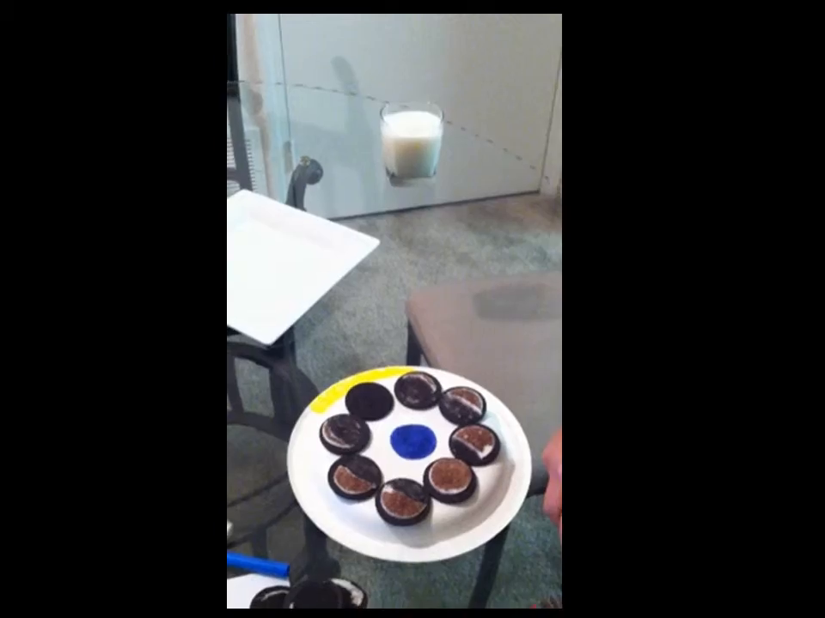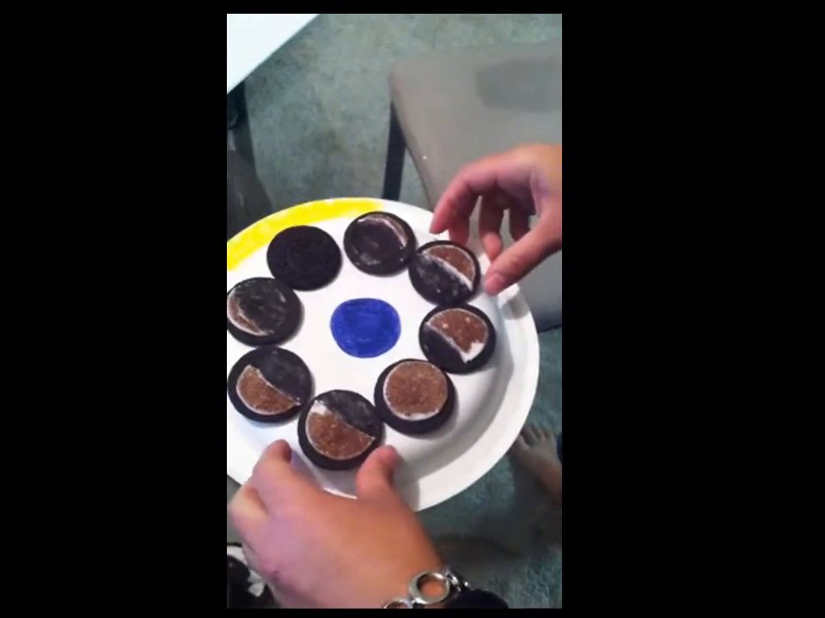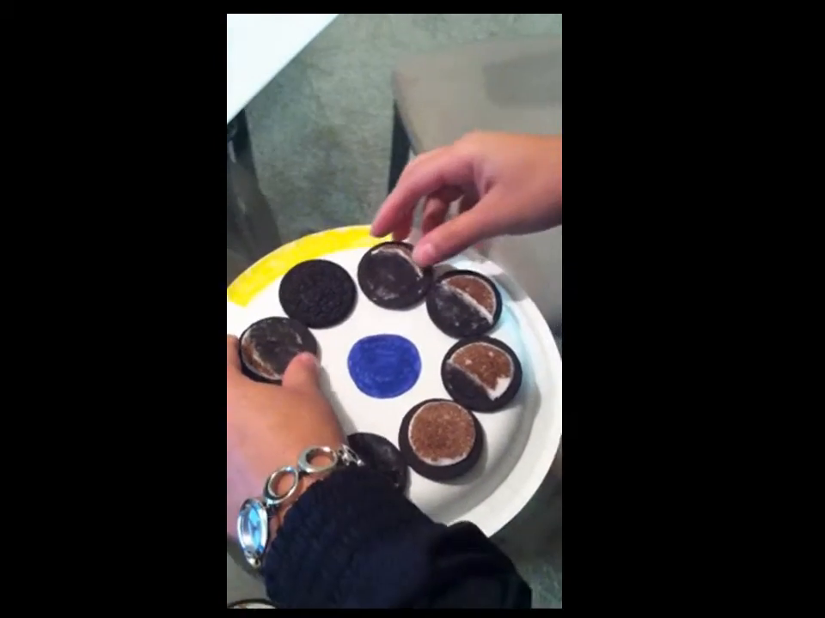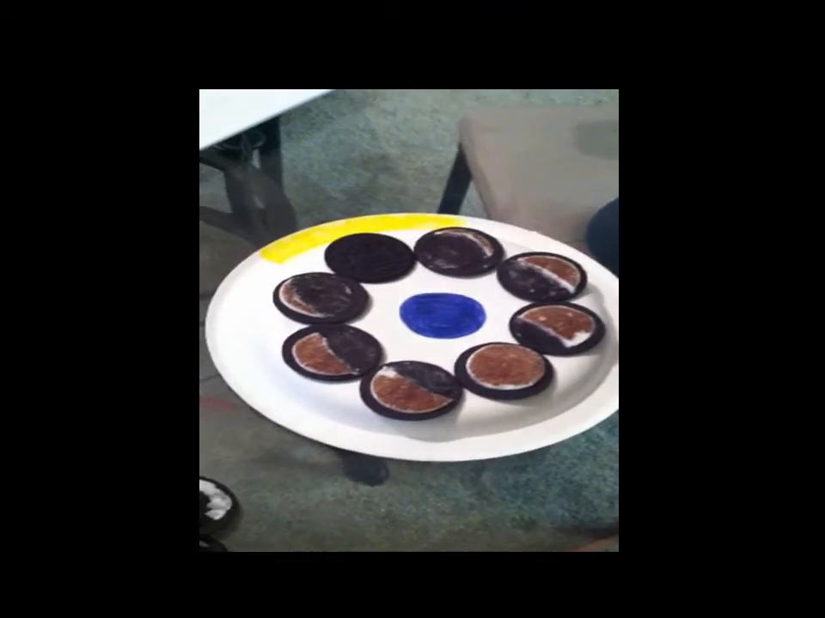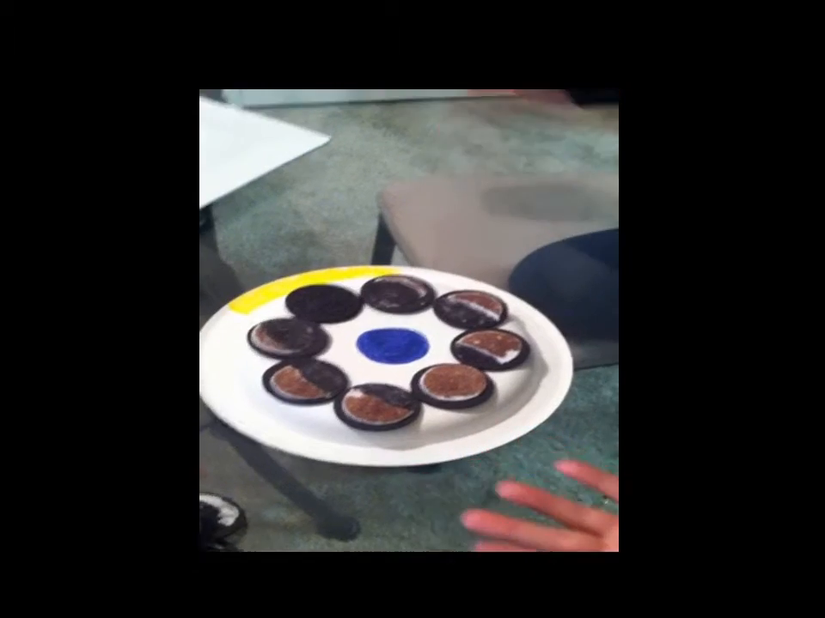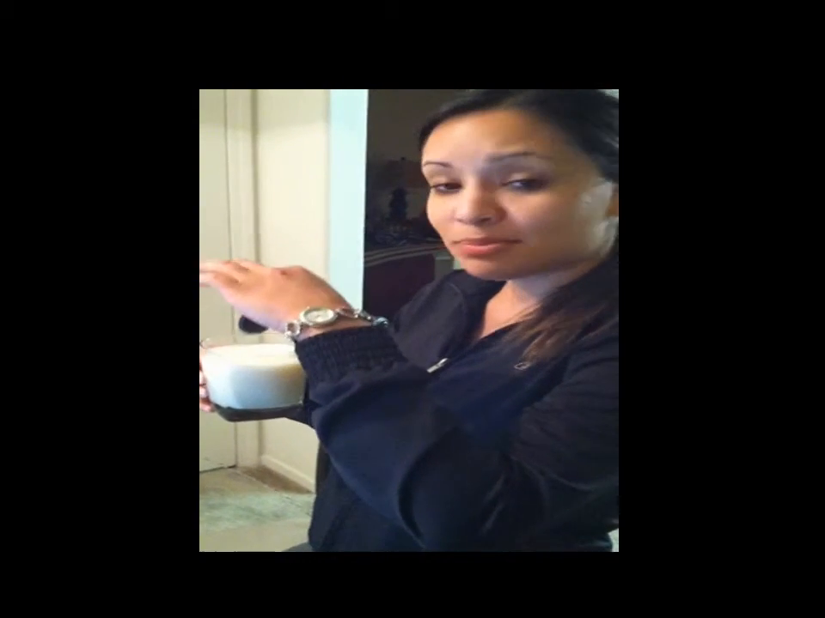And there you have it, ladies and gentlemen. We have all of the 8 phases of the moon. And now that we have learned about the 8 phases of the moon, now it's time to enjoy our cold milk and dip our faces.